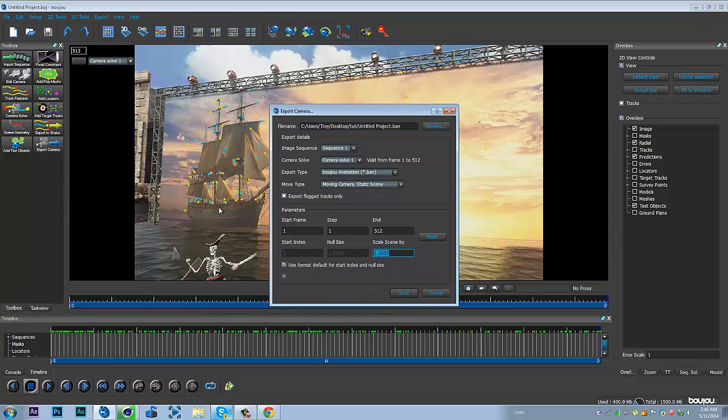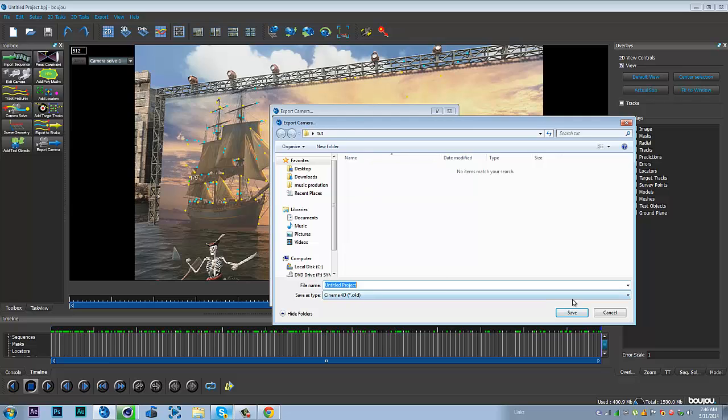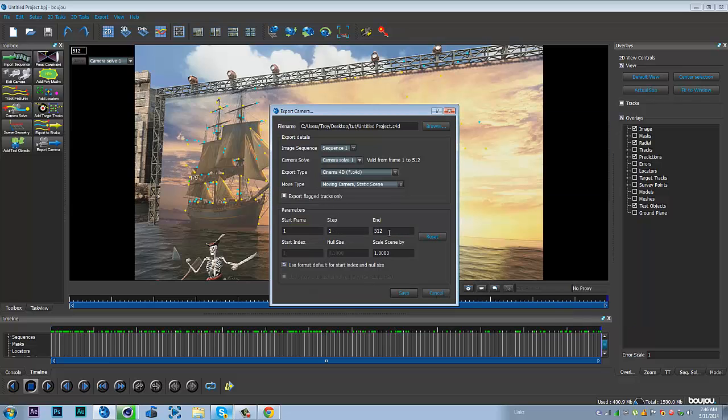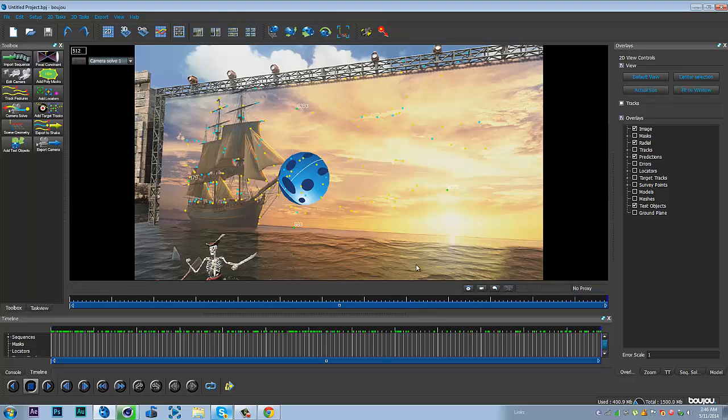And then make the scale scene by 100, and go to export type, make sure it's on Cinema 4D, and then go to here, save it in the same spot, and then hit. Make sure it's always by 100, and then save. It should load, and I'll be back once I'm in Cinema 4D.